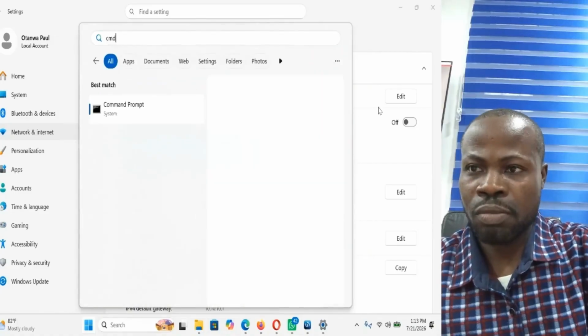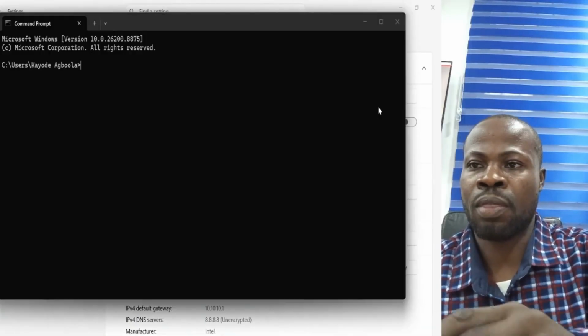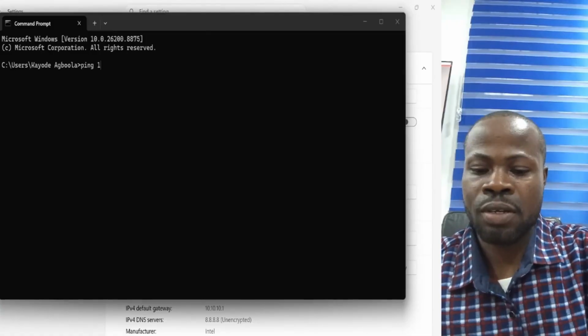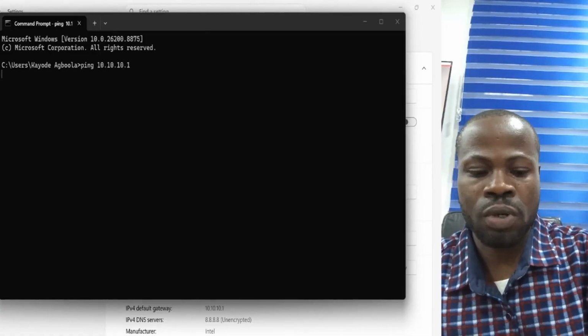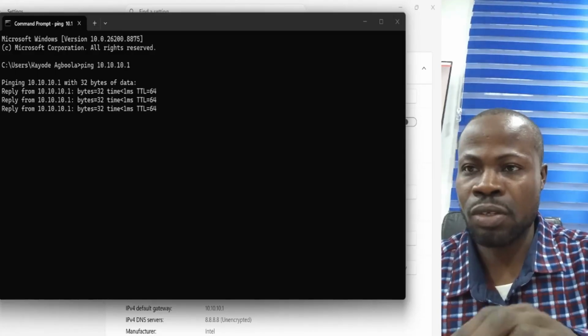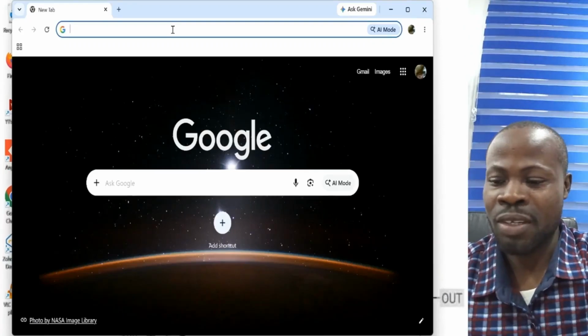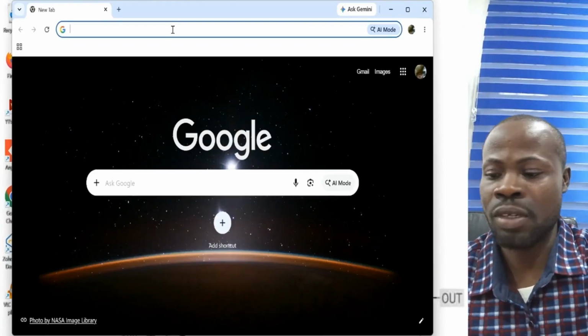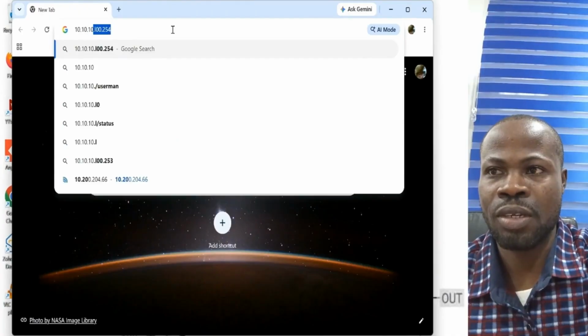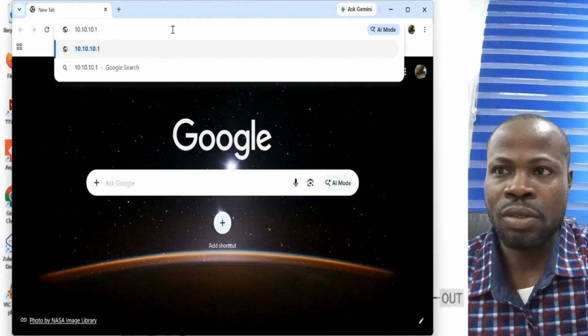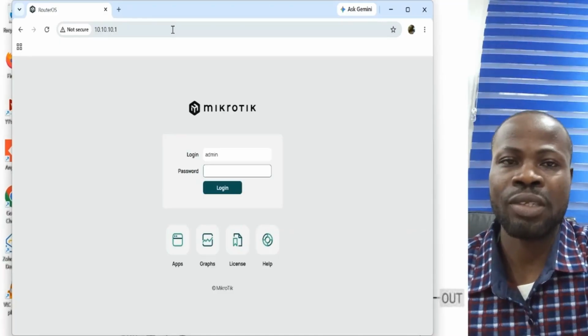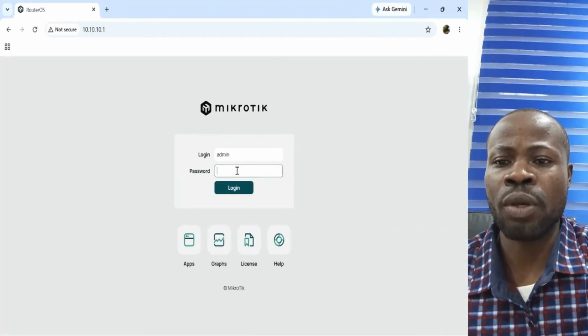Let me test connectivity before I try to access it from the web. So CMD, ping 10.10.10.1. Okay, so I can ping this. So let me try to access it from the browser now. Let me enter the IP address of the router, 10.10.10.1. So click enter. As you can see, I can access the GUI from the web browser now.